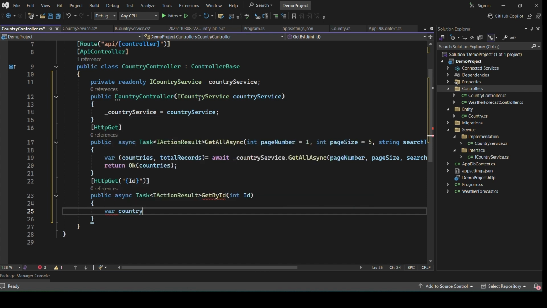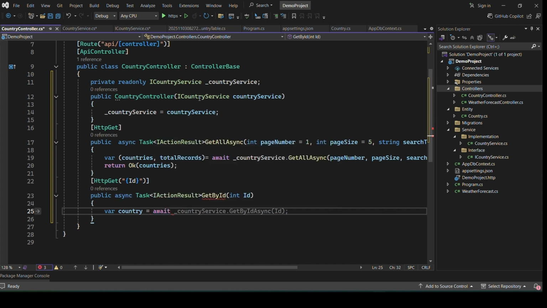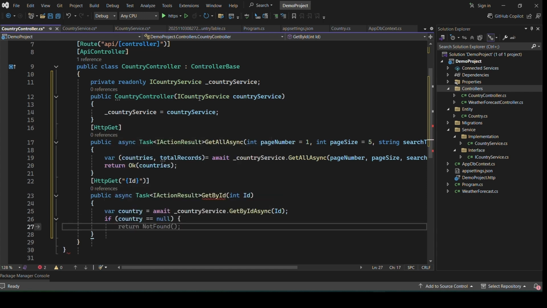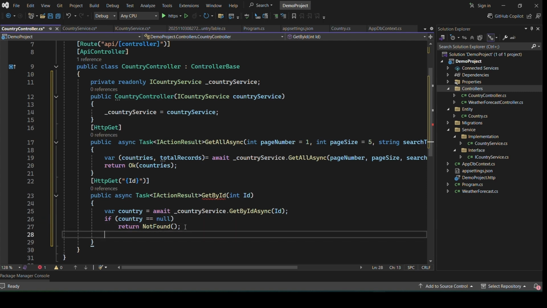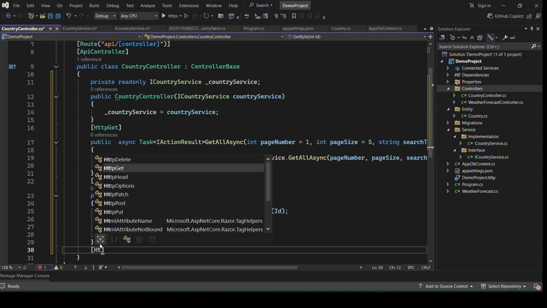So here variable country, we call the GetById method that we make in the service. So here we can follow the SOLID principle. We can do a separation of code rather than writing all the code here. So you can see here, if country is equal to null, then we can return NotFound. We can return country.